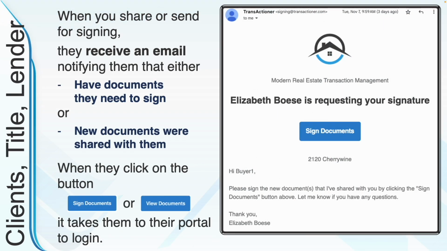So when you share or send for signing, they're going to receive an email notifying them either they have documents they need to sign or new documents were shared with them. And then the button will either be signed documents or view documents. And this is going to take them to their portal to log in.